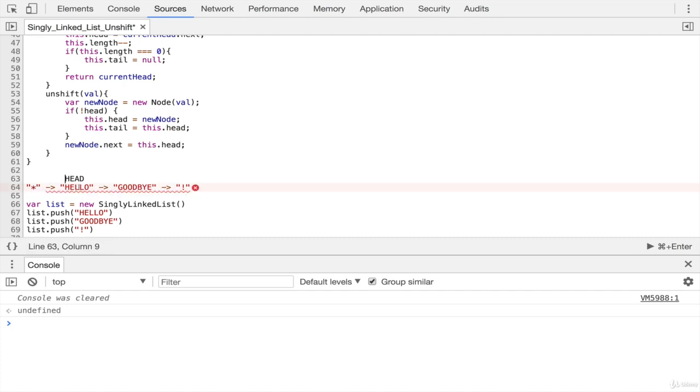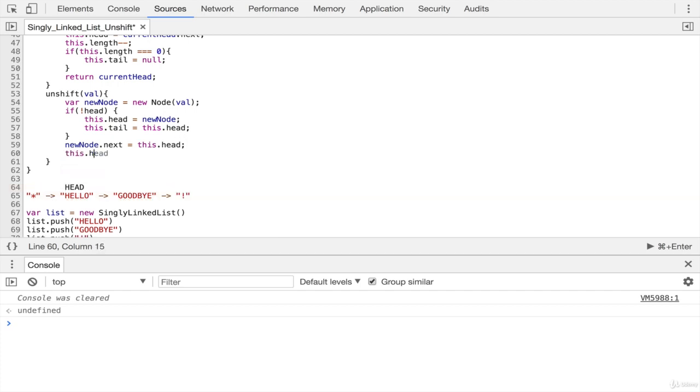So then we need to update the head. So we just say this.head equals newNode. And then that effectively moves our head over here. And that's all we have to do. So no matter how long our list is, again, I've been saying this a couple times, if it's 1,000,000 items long, it's just one little thing we have to do.